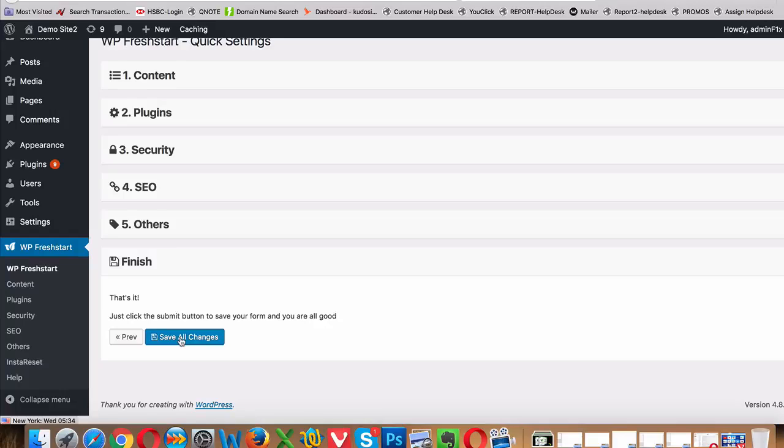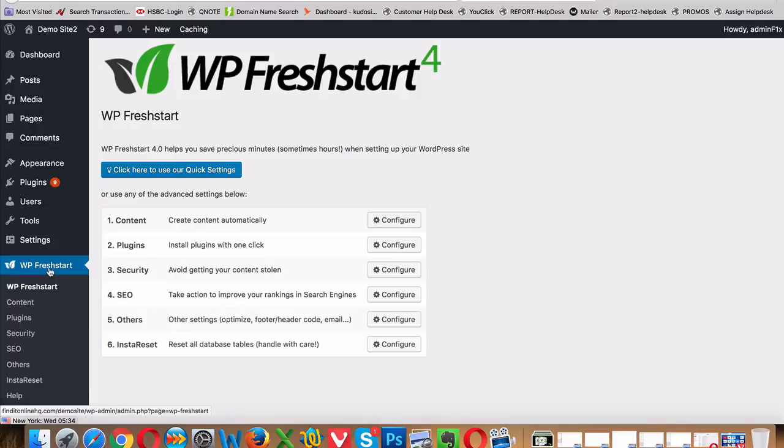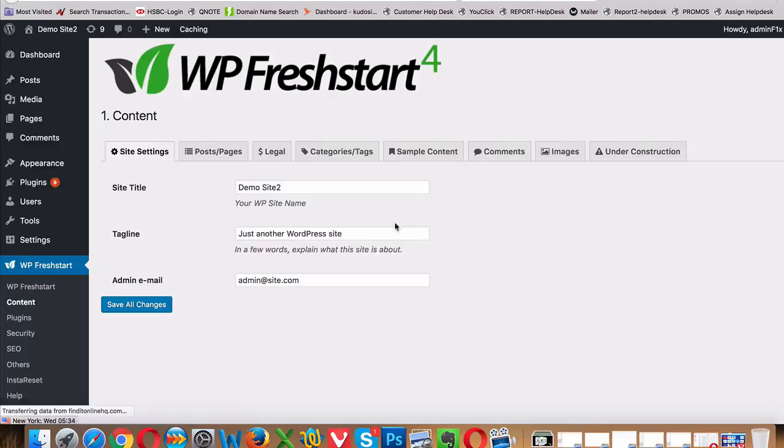And now this is a lot more features than we had in the earlier version. Next, we have the advanced mode. To show you the advanced mode, I'll click on the WP Freshstart on the left menu, and now I'll click on the configure option here in the content. Now you can actually go into the content section and configure a lot of things one by one.